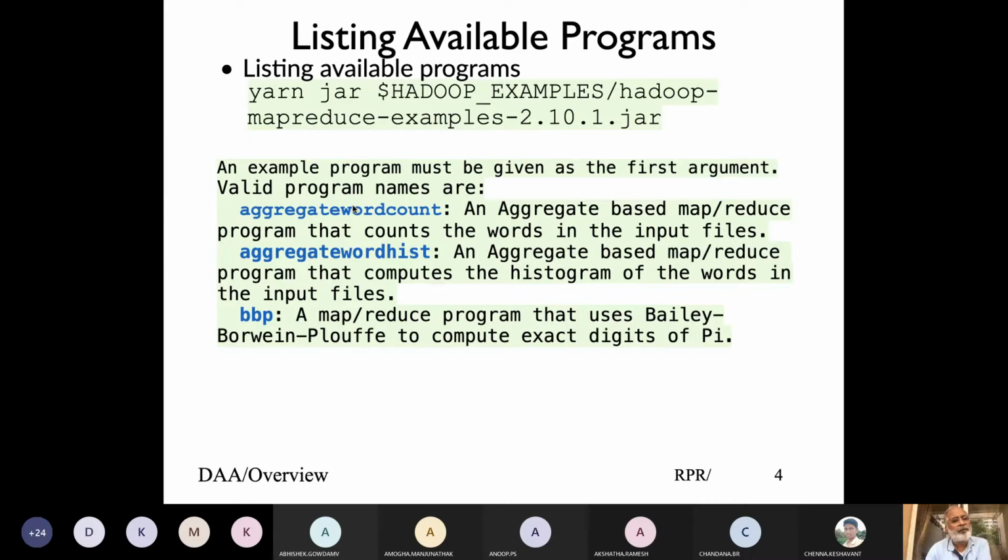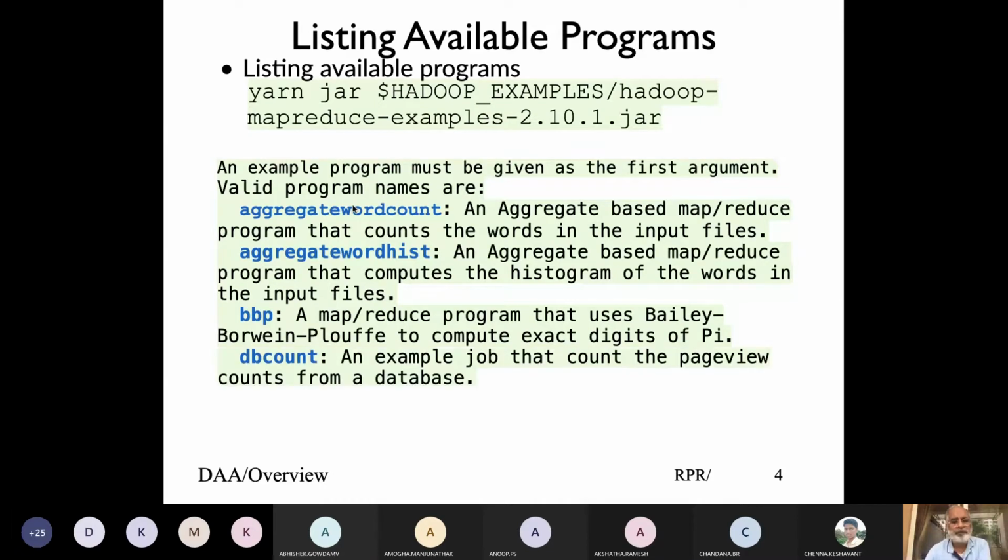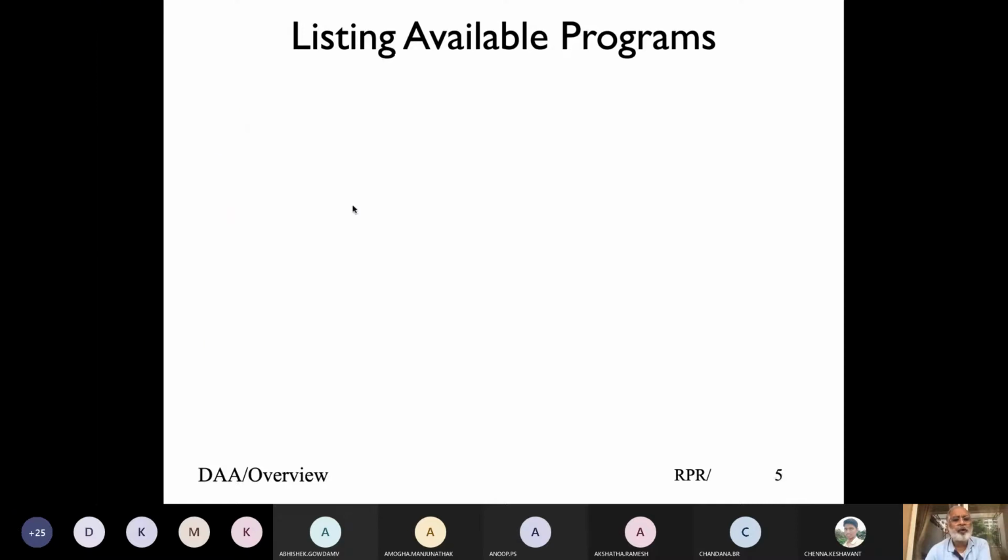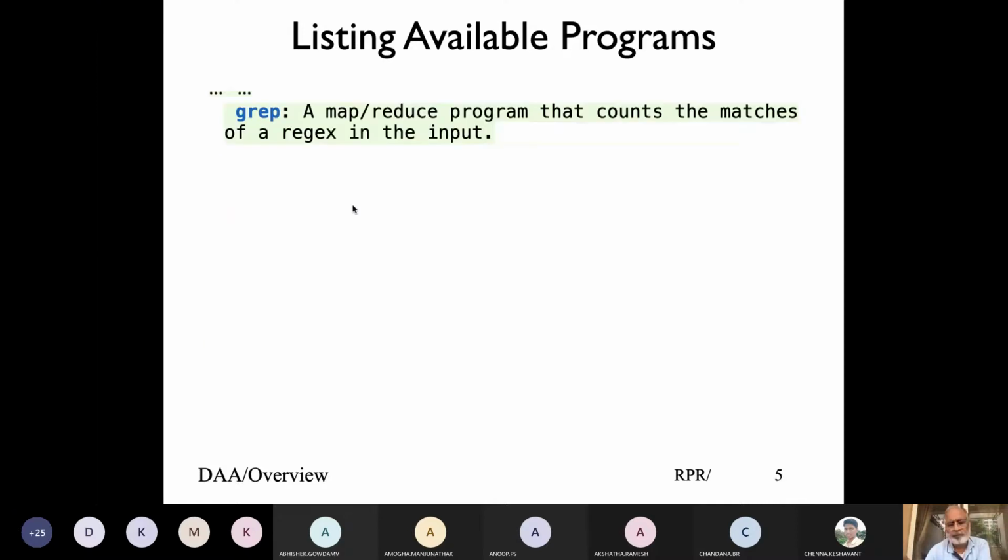There is a program which computes pi exactly, and another program which we'll use today that estimates it. We'll look at the difference between computing versus estimating. Then you can count page views and other programs. You can look at grep.